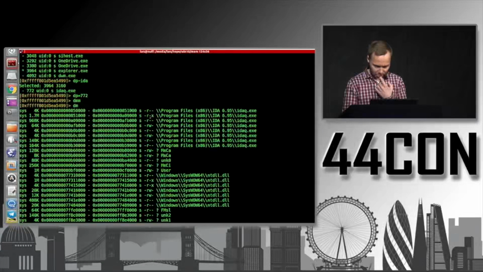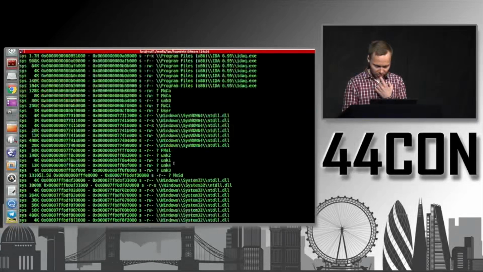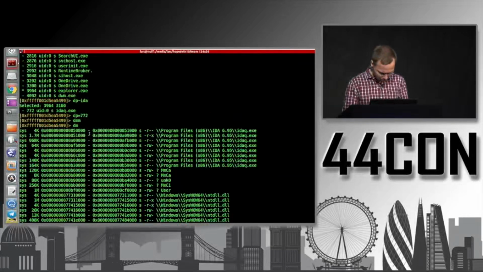So you can see it's loaded the main executable, NTDLL, both 32 and 64-bit versions of NTDLL. So let's say we wanted to place a breakpoint at the entry point of IDA.